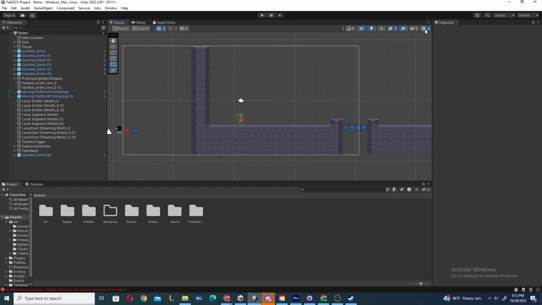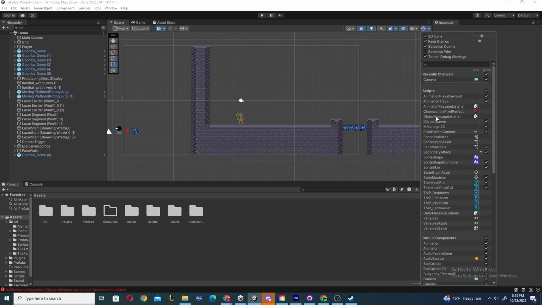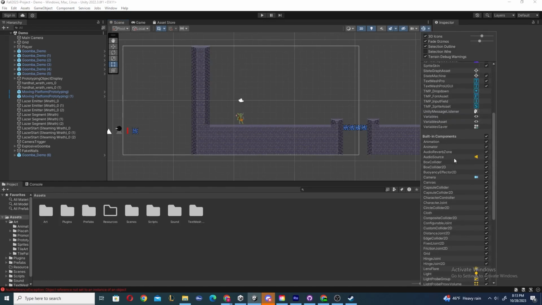So in the top right corner of the scene view, we can disable all gizmos by clicking on this, and you'll notice the camera borders disappeared as well as the icon. But we can also select individual icons. So if I scroll down and find the camera, I can disable the icon. And I can also disable the gizmo, which in this case is the border showing you the edges of what the player can see.